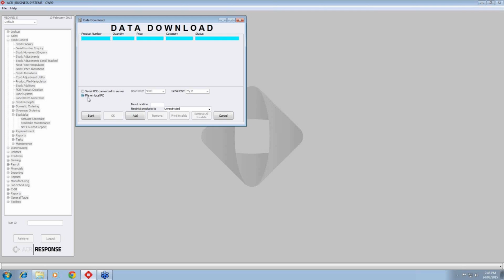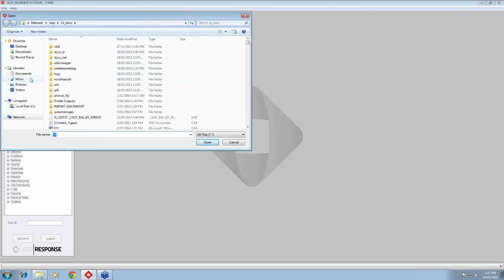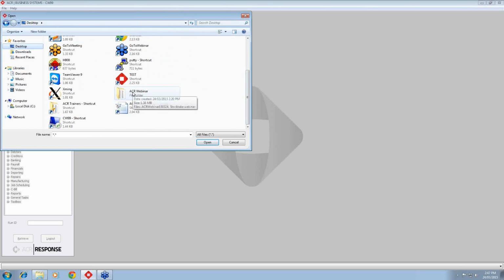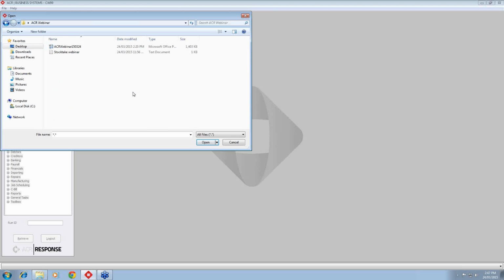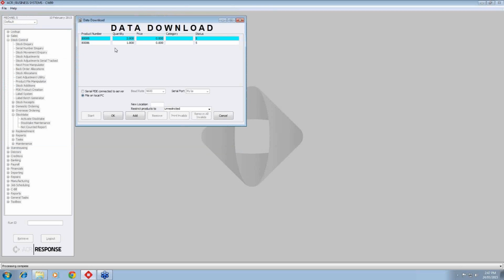So the USB PDE devices and the tab delimited text file actually get loaded in exactly the same way. You select the file on local PC option, click Start. In here, you click on the button with the 3 dots. You then navigate to where you've actually stored that file. In the case of a USB PDE device, you'd navigate to the actual USB PDE device, which acts as a USB key when connected. You'd open up the file, locate the file you want and click Open. Click OK, and that will load the products. It'll load the products and the product count quantity.